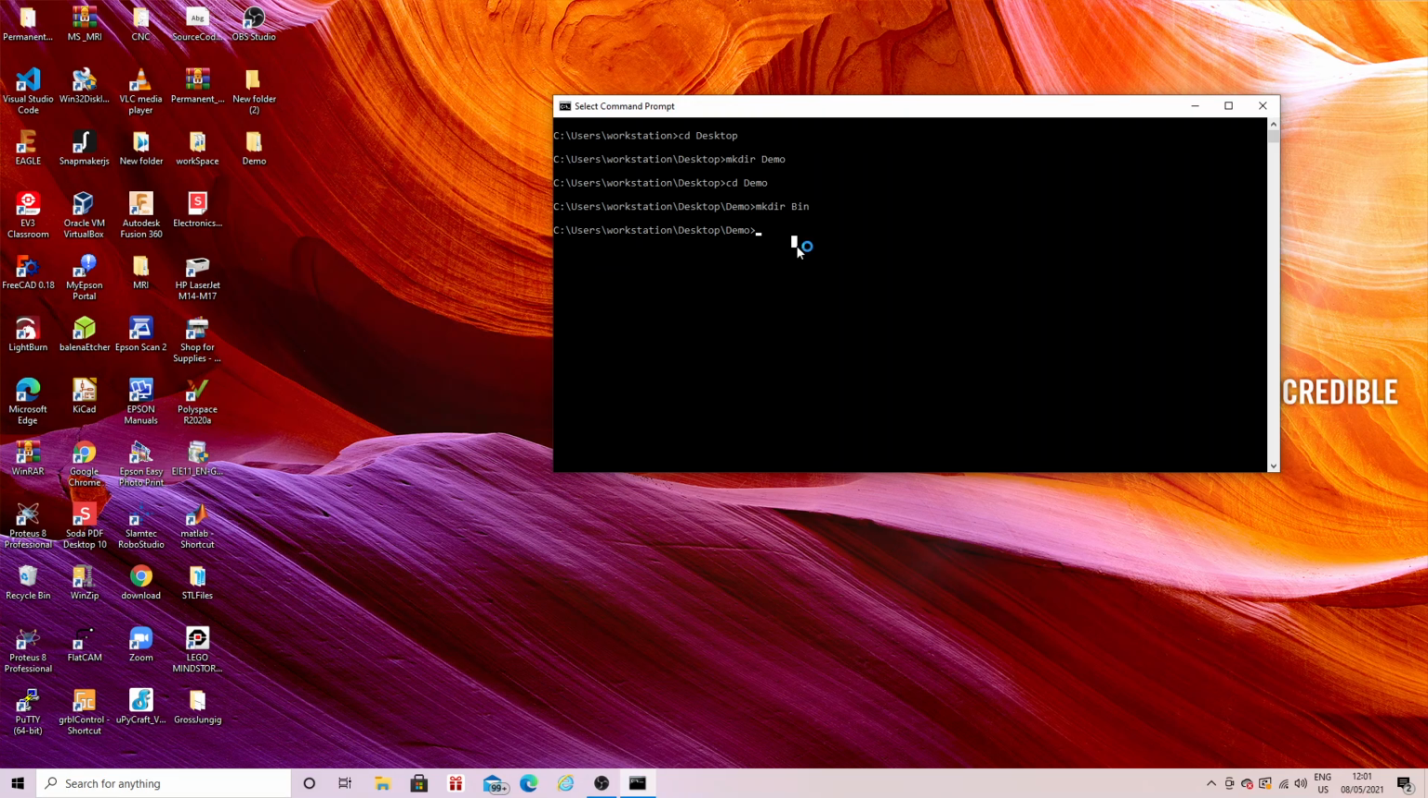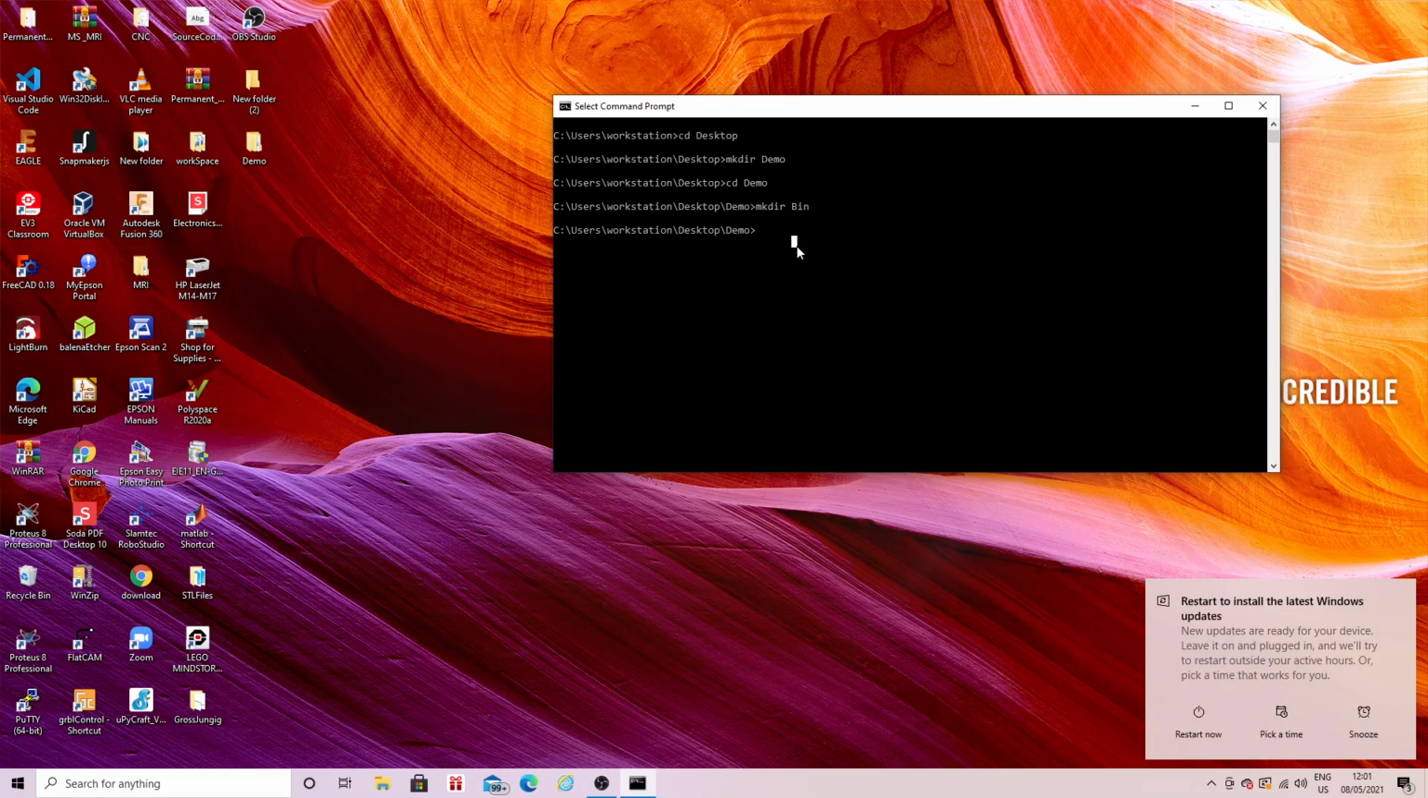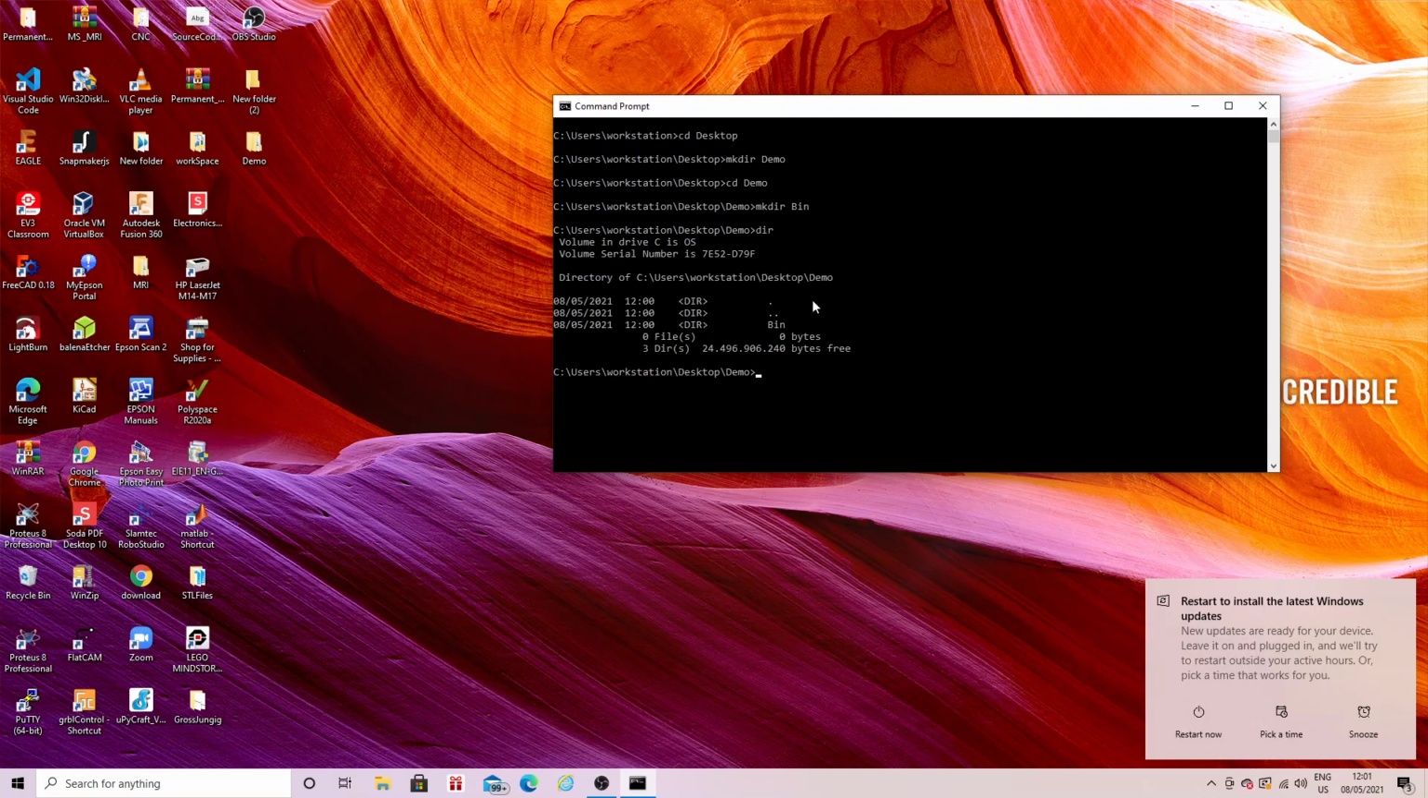Another way we could have checked: because the current working directory is the demo folder, if I did dir here, I also expect to see the bin. In case you're wondering what the dot dot and dot are, remember that I said the dot dot is what we specify when we want to change into the parent, and the dot means this current folder. So dot dot means my parent, and dot means myself.